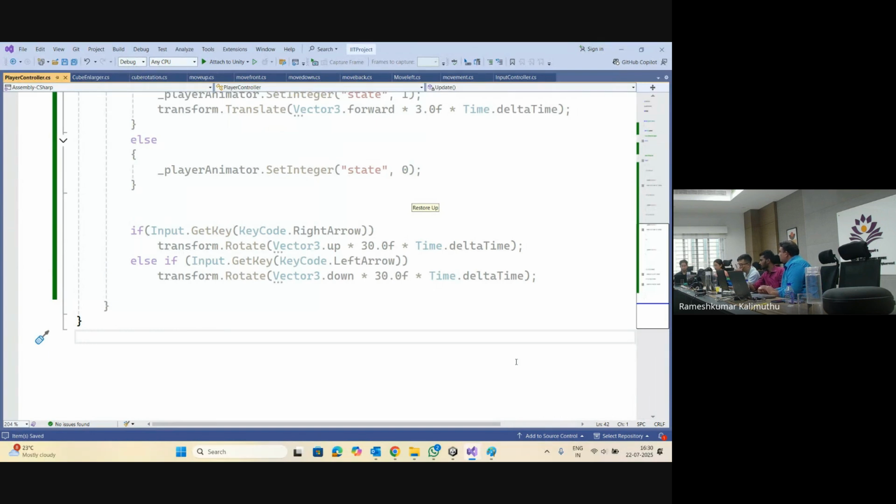Vector3.up is used because it is the y-axis. So you have to rotate your character around it, not like this, otherwise he will go like this. If this is up, down means he will rotate the other way. See why we have positive and negative, right? If you rotate, negative will be this axis. I'll show you again. We have the y-axis here on the player.